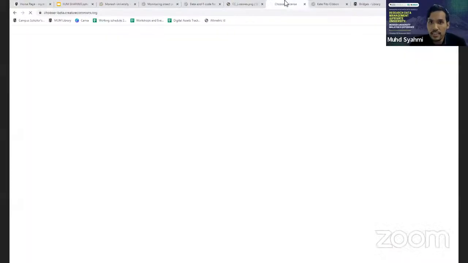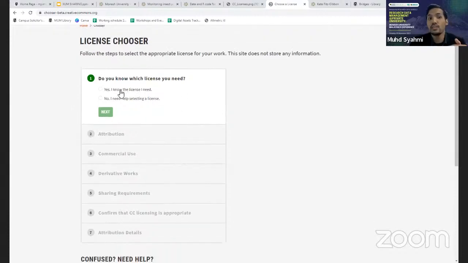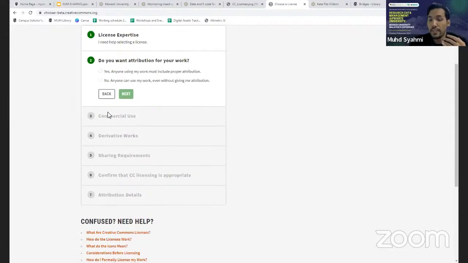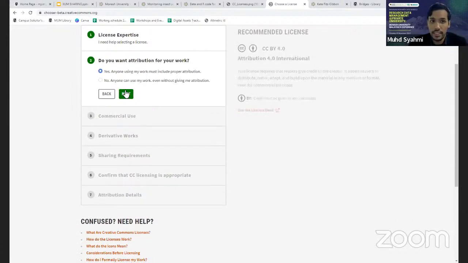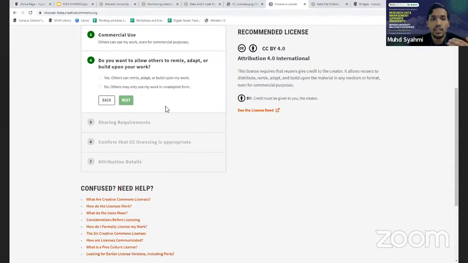We can also ask them to go and search for Creative Commons license tools, where we showcase this website, License Chooser, where they will ask you questions. For example, do you know which license you need? Let's say, I don't know. So click on next. Do you want to be credited for your work? Of course, so yes. And then it will go down. Do you want to allow others to use your work commercially? So say yes.